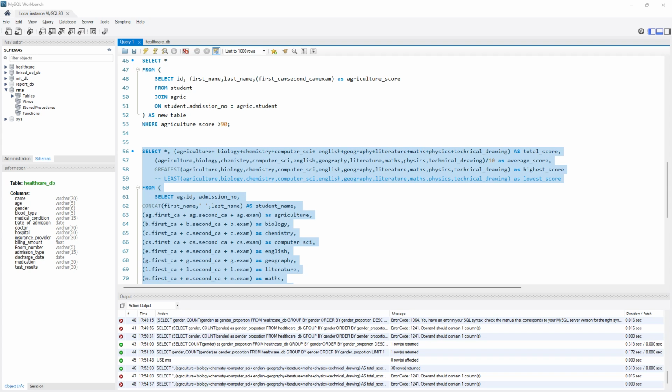Oh, so I made a mistake here. This is divide by 10, right? So I'm supposed to say plus. I'm supposed to plus all of this stuff. Yeah.